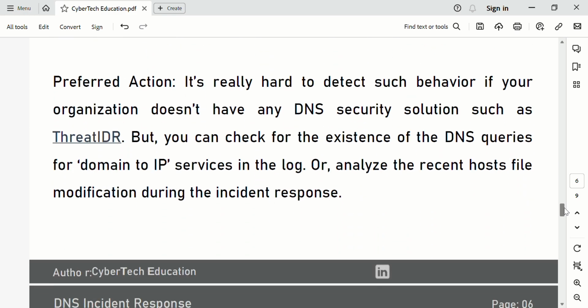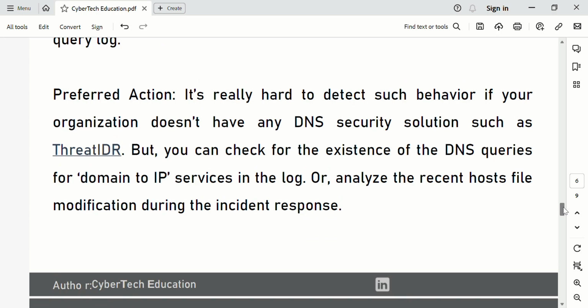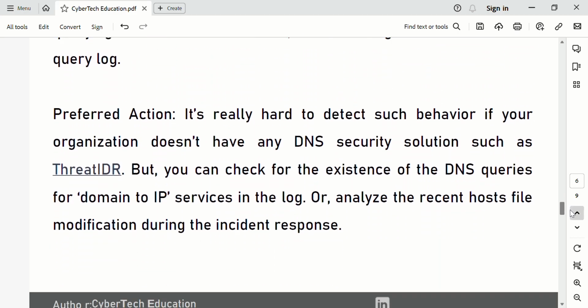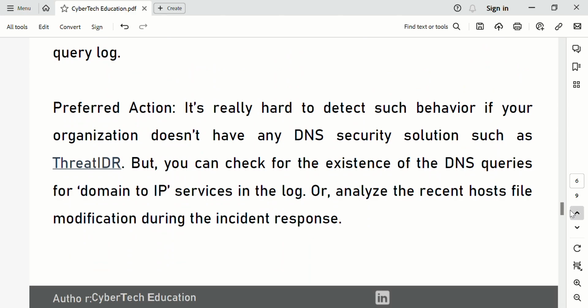What are the different further steps we can take? It's really basically when it comes to DNS related queries, and DNS log bypass detection is bypassing the things, right? So when it comes to bypass detection, it's pretty difficult, even hard to detect such behavior if any such attempts are being observed, especially where there is no DNS security solution such as threat IDR.